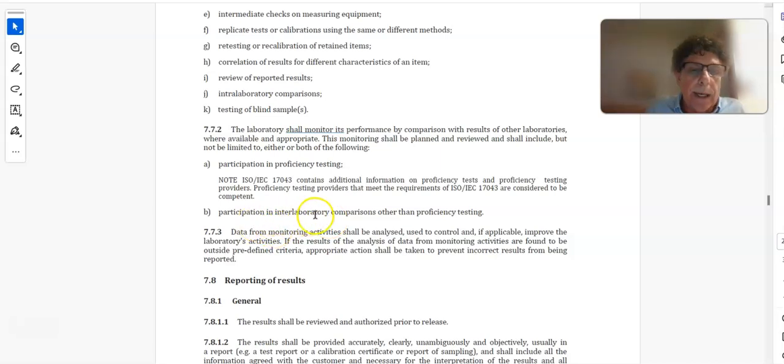You can also participate in interlaboratory comparisons. In other words, you can either hire a company to do proficiency testing for you as a third-party proficiency testing entity, which is ISO 17043 accredited. These are PT providers. If you can't find a PT provider that does the type of testing you do, you can participate in interlaboratory comparisons, which means you can find another laboratory that does similar testing, and you compare your results to make sure they're within the same range, within the uncertainty of measurement.